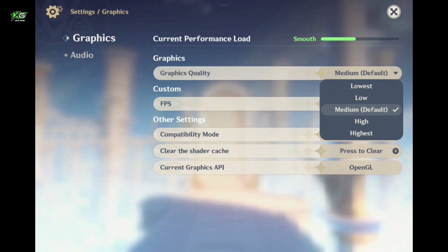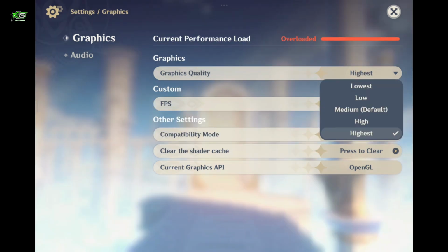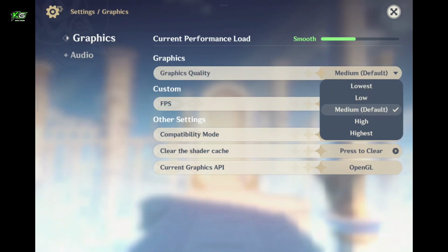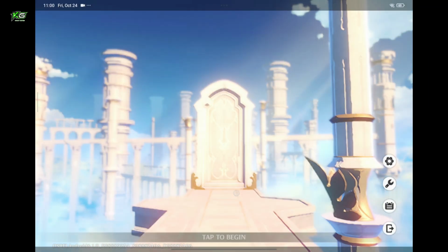Here you can adjust from lowest to the highest when it comes to managing your graphic quality. Choose the settings based on your device's performance. For high-end devices, you can select the high or the highest option, whereas for mid-range devices, select medium. For low-end devices, you can select the lowest option, and go ahead and restart your game.